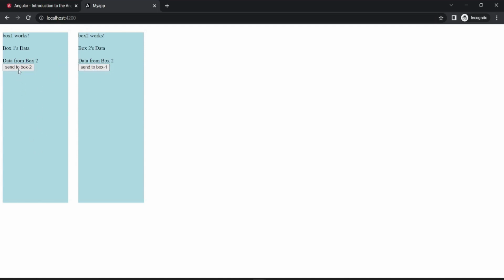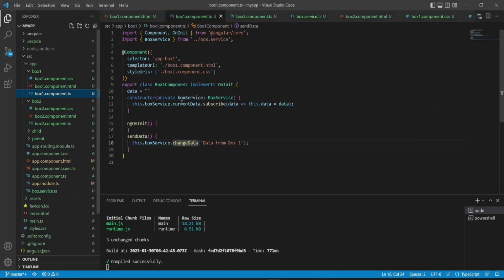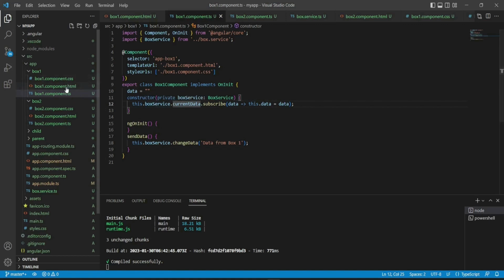So what's happening is whenever any box updates data, it tells the service that this data has been updated. Since we have kept a subscription in the constructor body of this component, as you can see here on line number 12, it continuously keeps listening to what changes have happened to that variable in the box service, and automatically it updates that in its HTML.